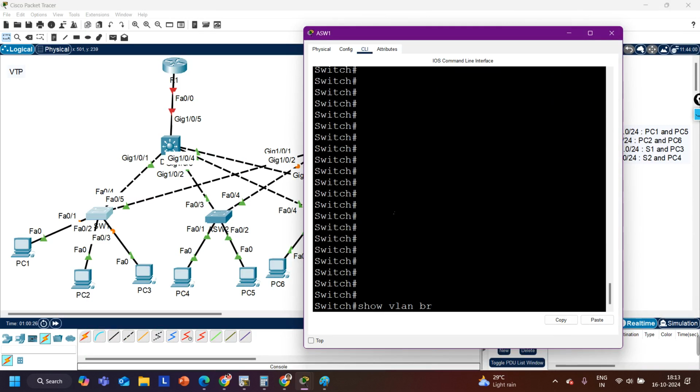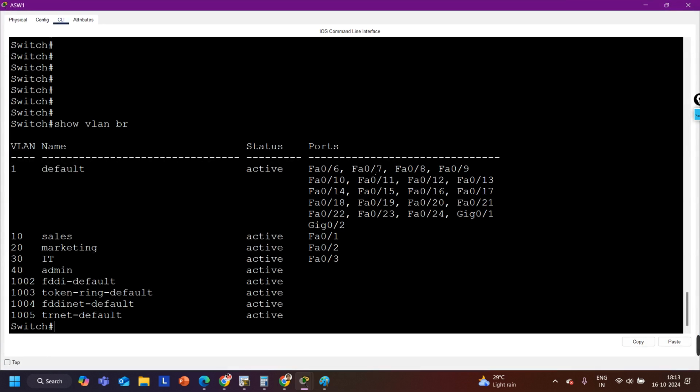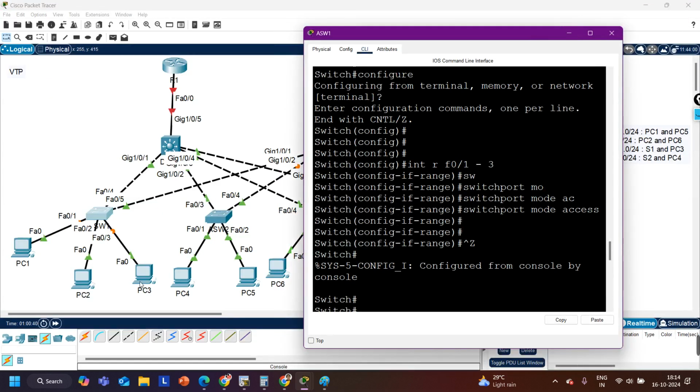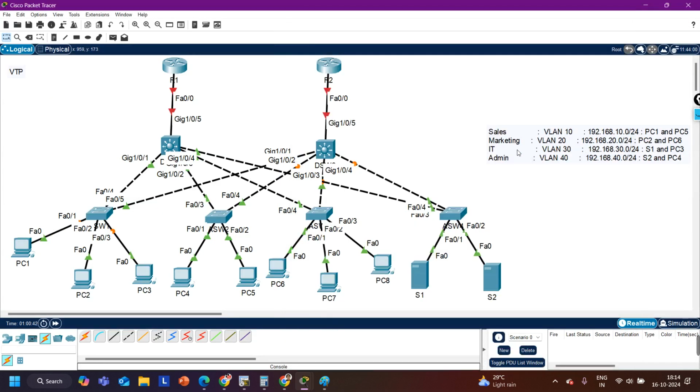Now, show VLAN brief. Now you can see 0/1 port is in VLAN 10, 0/2 is in VLAN 20, and 0/3 is in VLAN 30. And which PC is connected on 0/3 port guys? PC3, which is a part of VLAN 30 only at IT department, right? So PC3 belongs to IT department, PC2 belongs to marketing department, and PC1 belongs to sales department. So that's why we have put PC1 in VLAN 10, PC2 in VLAN 20, and PC3 in VLAN 30.